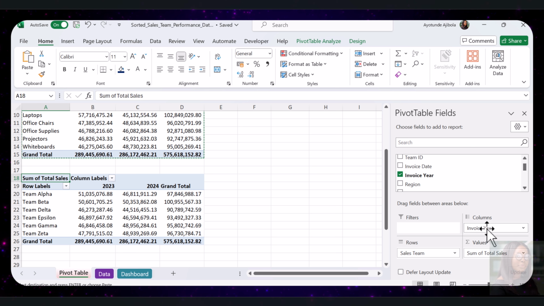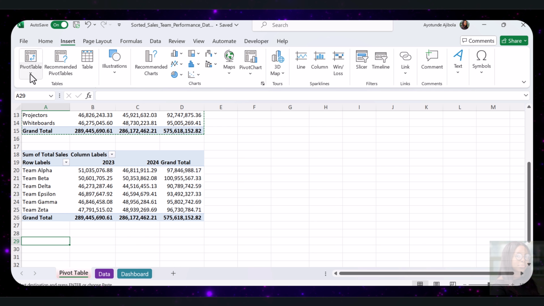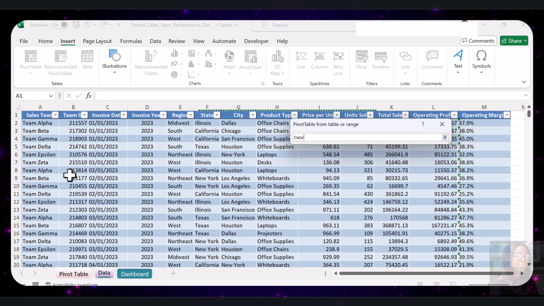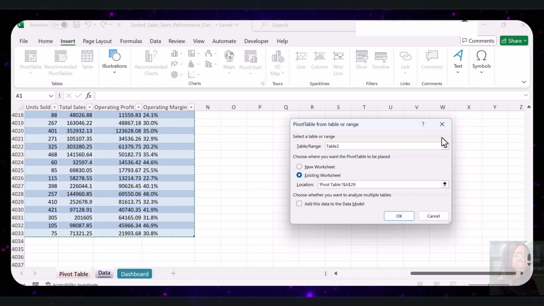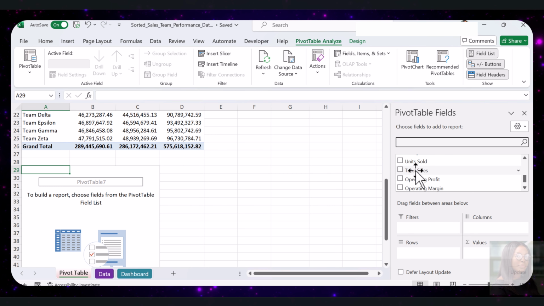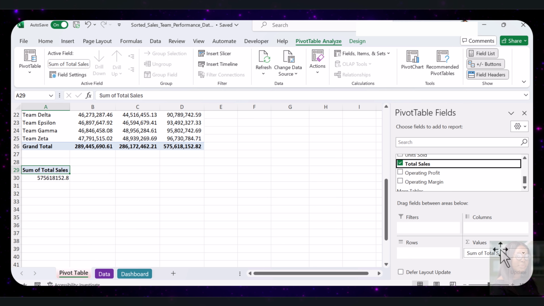Creating the quarterly performance matrix pivot table. Go to the Insert tab and click on Pivot Table. Ensure your data table is selected. And then choose to place the pivot table in the existing worksheet. Then click OK. Drag total sales field into the values area. This will sum the total sales across all periods.